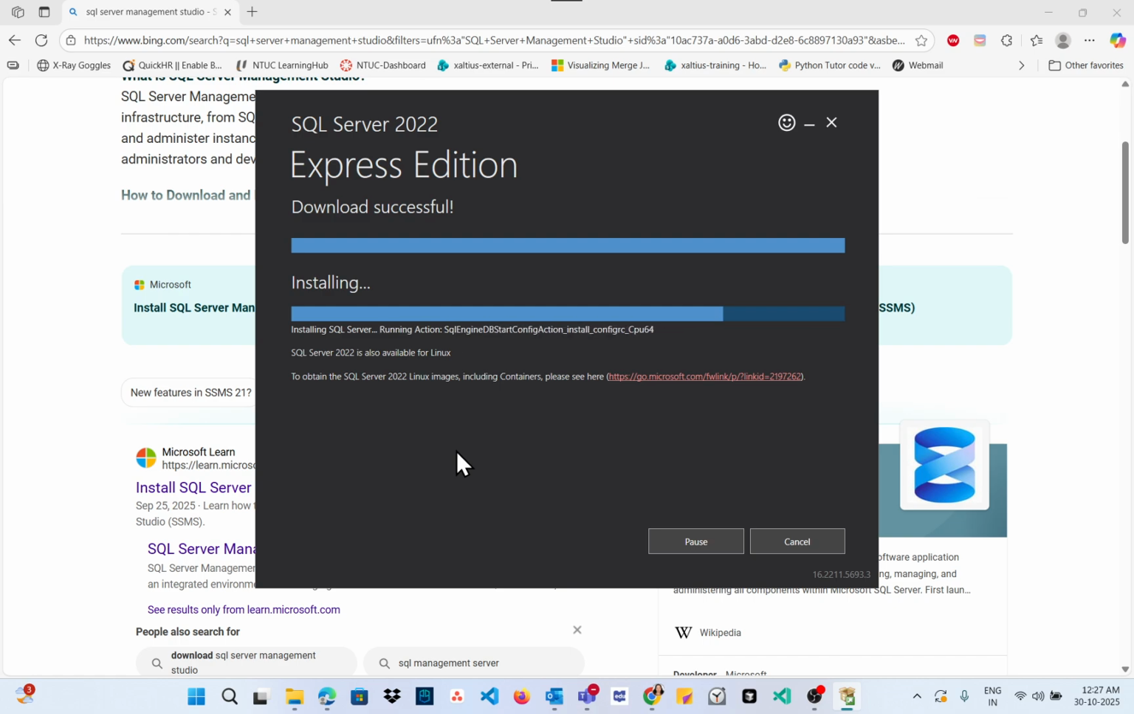Perfect. Now, as it is showing us, SQL Server 2022 is available on Linux also, so you can install this on a Linux machine if you have one.